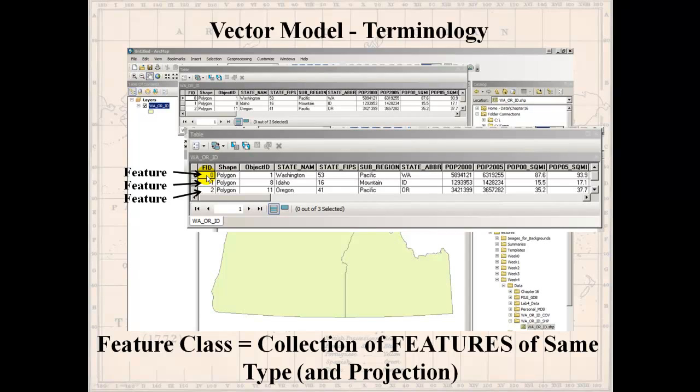Okay? A feature class is a collection of features that have the same type, so they're all polygons, all lines, or all points, and they have to have the same projection in order to fit so that the x's and y's of each one of these are based upon the same projection information. Okay? So this is what's called the geometry of the feature class.